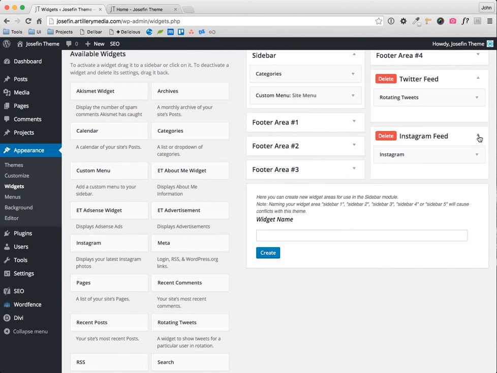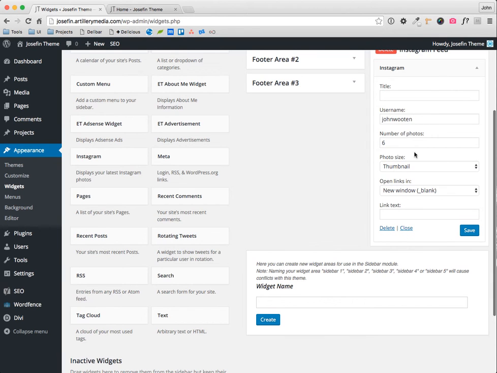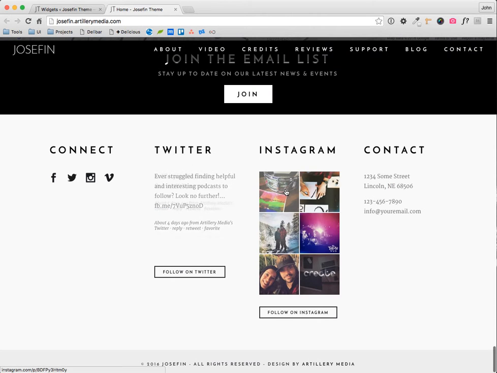And then for the Instagram feed, you just drag in the Instagram widget here, and then put in your username and how many photos you want. Thumbnail is great. Open links in a new tab, and then save it, and you'll get this layout right here. And then we have the follow button down here. So you're probably wondering, how do I edit these follow buttons? And what about these over here?